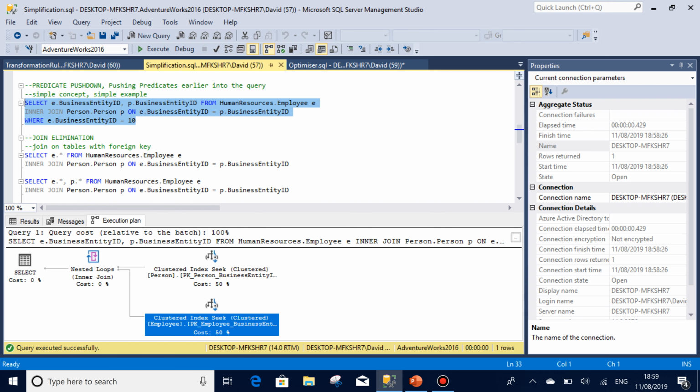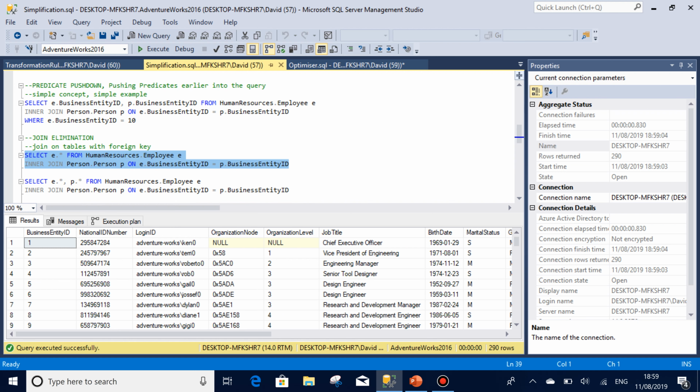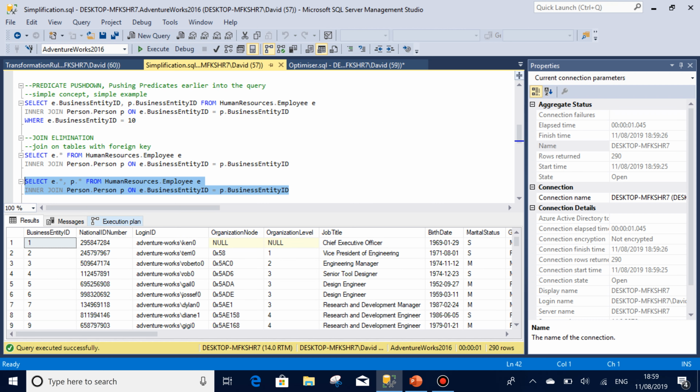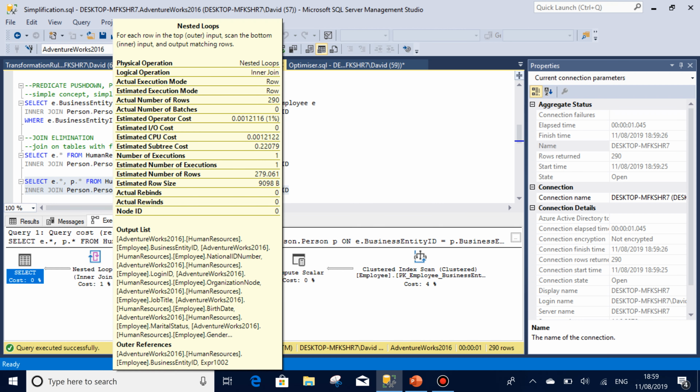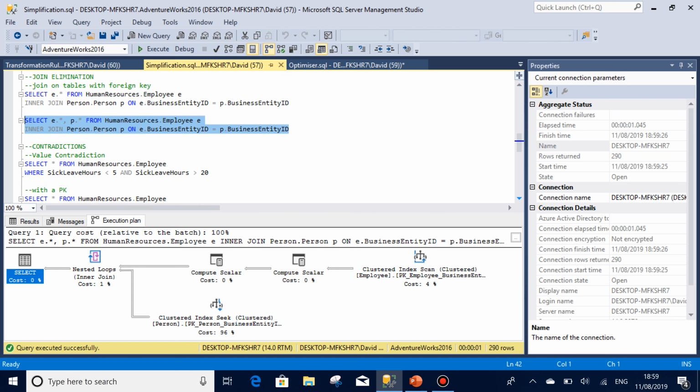Join elimination. So here we have a query joining on two tables. Notice that we're just selecting from the human resources employee table here. Because of the referential integrity that's involved, it knows that it doesn't have to perform that join at all in the execution plan. Now, if I then select columns from that second table and run the query again and have a look at the execution plan, this time we get the join. So the optimizer very, very quickly. It's important to note as well, we've not even gone into that full optimization phase yet. These are simplifications that it's doing before anything else.